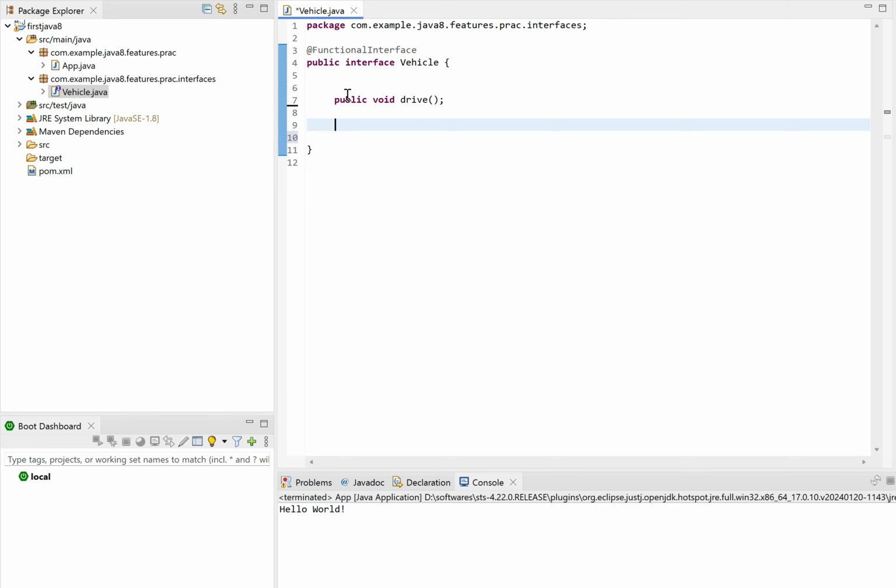For the time being, I'll create a simple sample default method, only one. In the same way, I'll create only one static method. I'll ask you to create multiple default and static methods and try it from your end. So let me create the default method.